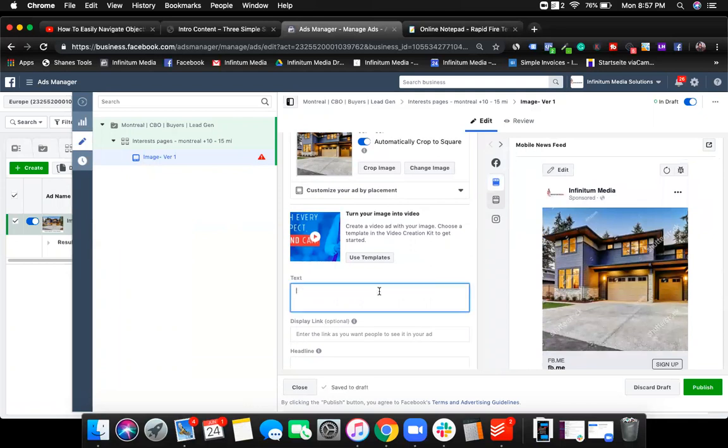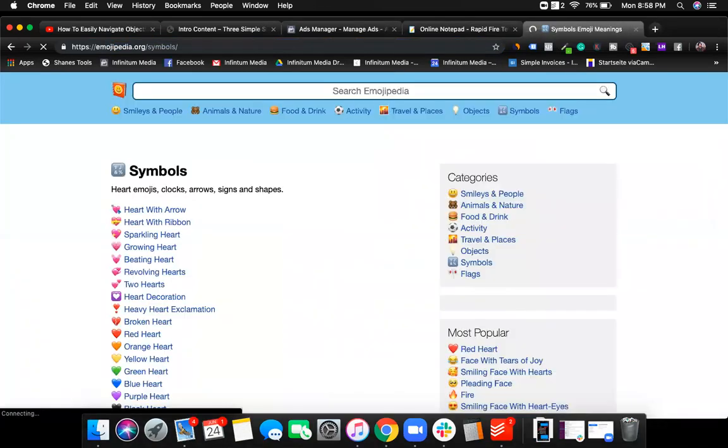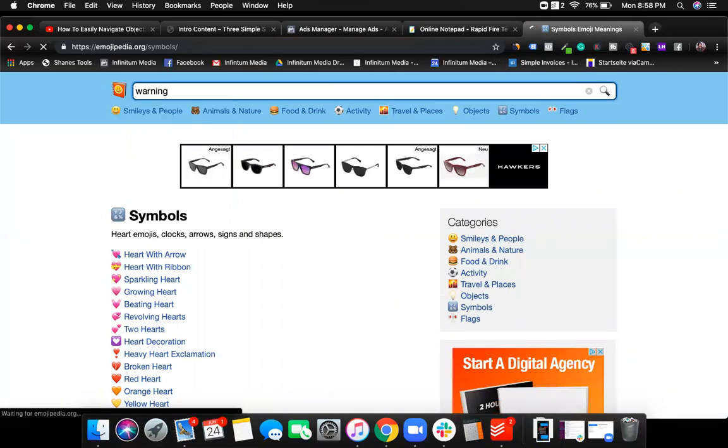So you select them, and then what did we come up with for the ad copy? Something like this: Attention Montreal, people of Montreal. Attention. And I always do this thing, which gets people to stop scrolling and pay attention to your ad, and that is a warning sign.